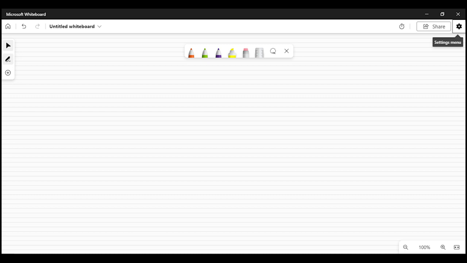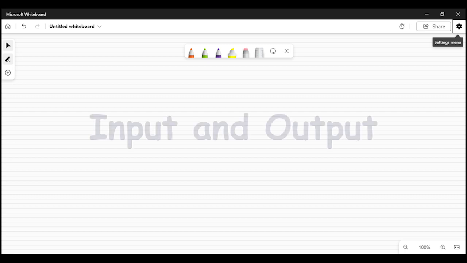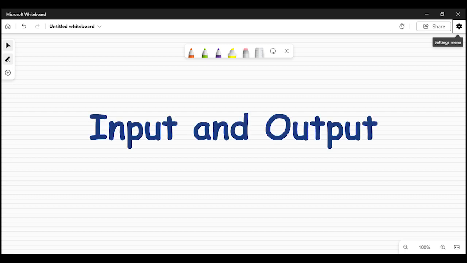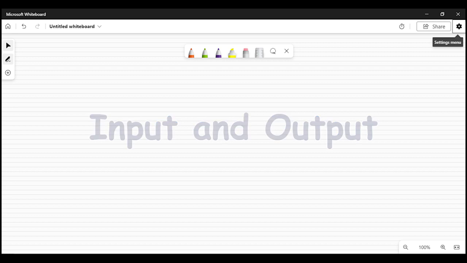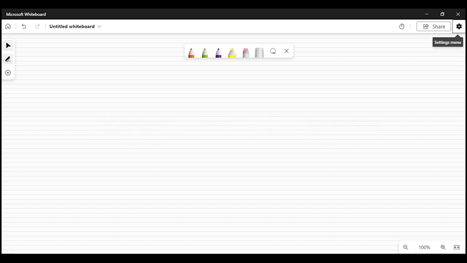Before we start with the loops, let's understand the importance of input and output in programming. Input allows us to accept data from the user, and the output displays the results of our program. In pseudocode, we use the keywords input and output to handle these operations.